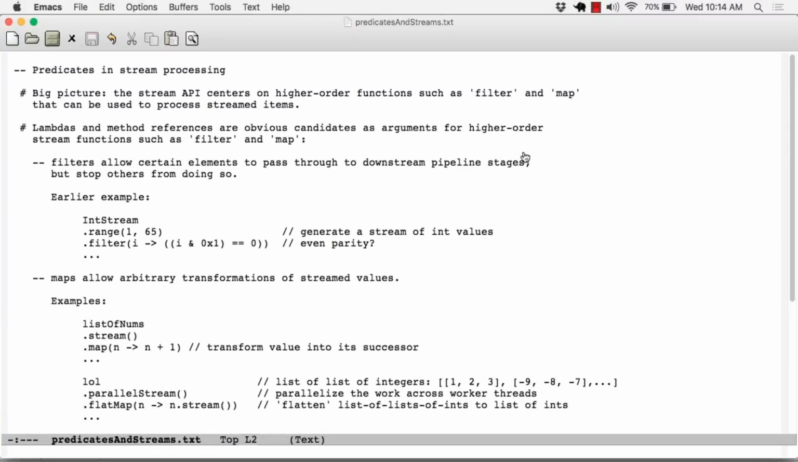In this lesson, we're going to focus on the very important role that predicates play in stream processing. A predicate is simply a function that maps to a Boolean value, true or false. We've seen predicates already, but we've not really focused on the fancy name predicate.